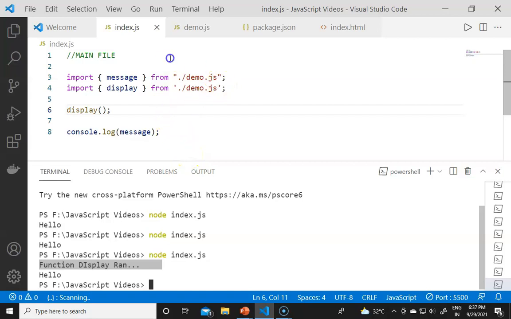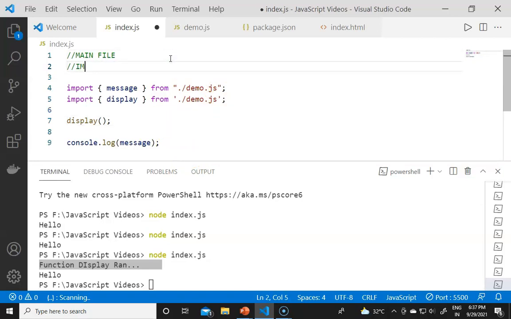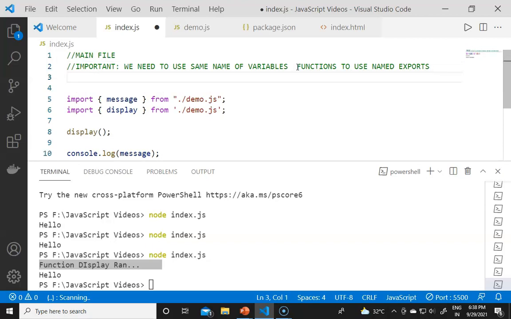So, and we need to use the same name of variables or functions to use named export. So we need to use the same name of variables and the functions to use the named export in JavaScript. So if I will now see the default export.